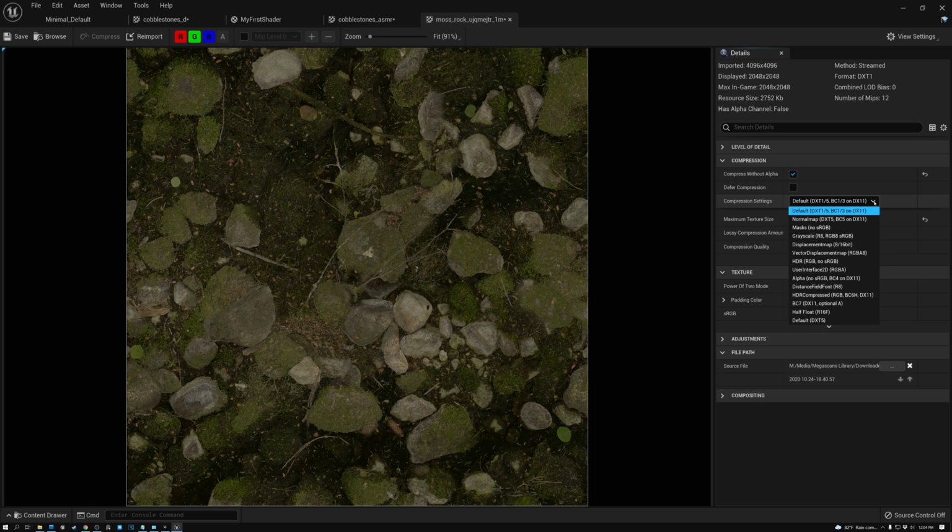All right, there are a couple of other compression settings I have here available. If I want to use uncompressed, I can use User Interface 2D RGBA.